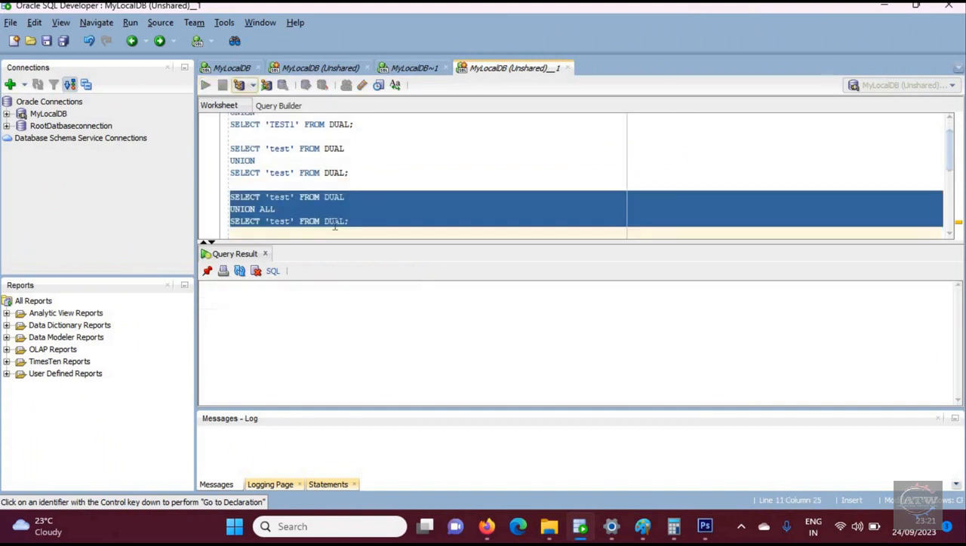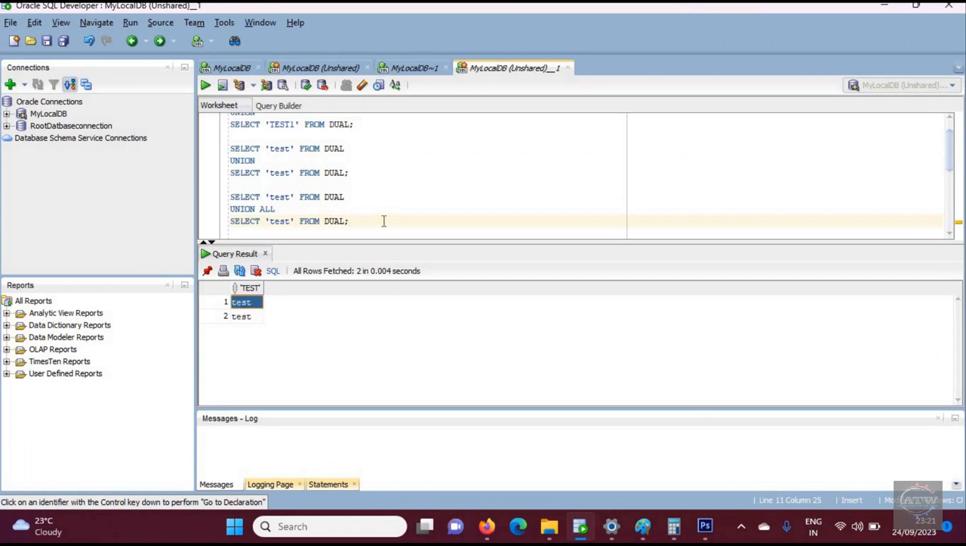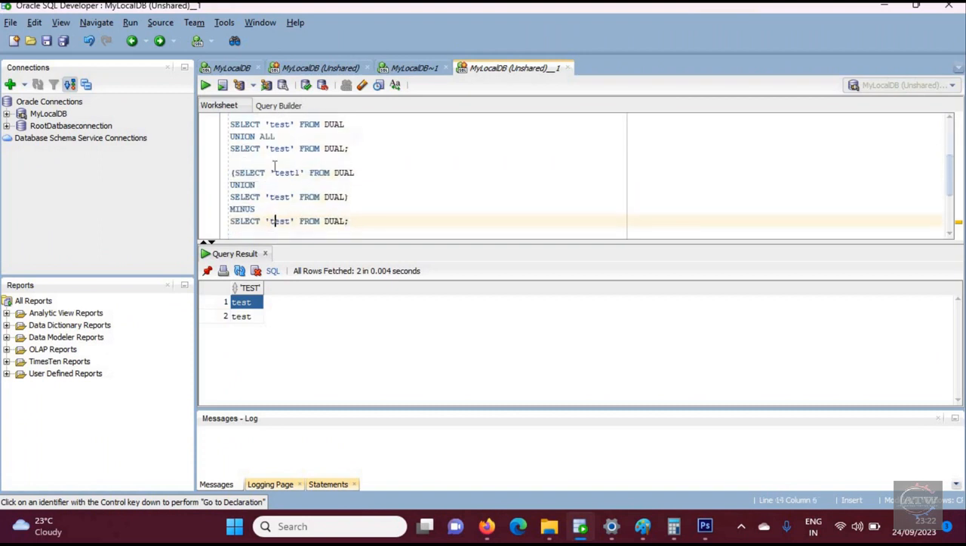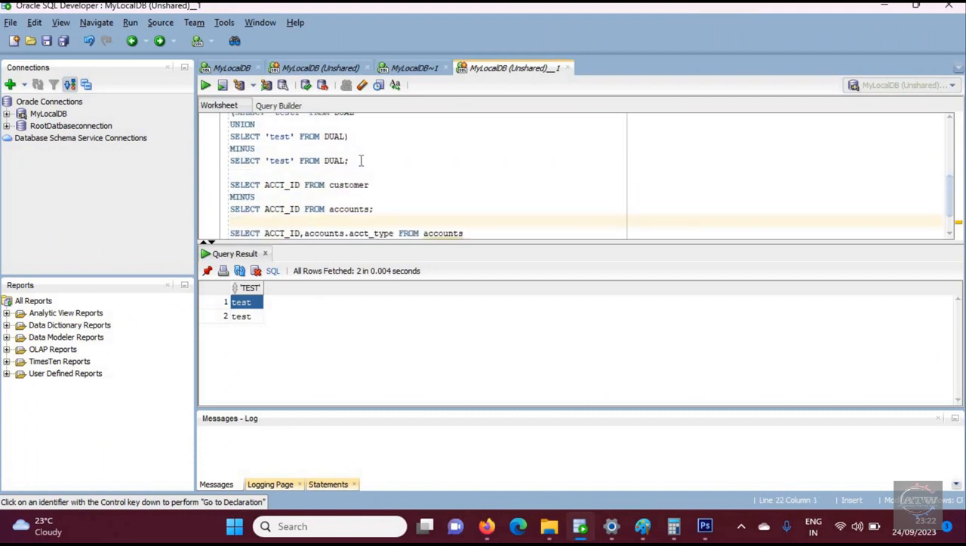So if you see, for the same record, if I apply union all, I'm going to get two records even though both look like duplicates. And the final one is minus. Minus will return all the values in the first query minus the second query. In our case, the first query has both test and test1, and the second query has only test. So let's run this. I'm expecting one value, test1, which is available in the first query and not in the second. We can see it with our original tables.